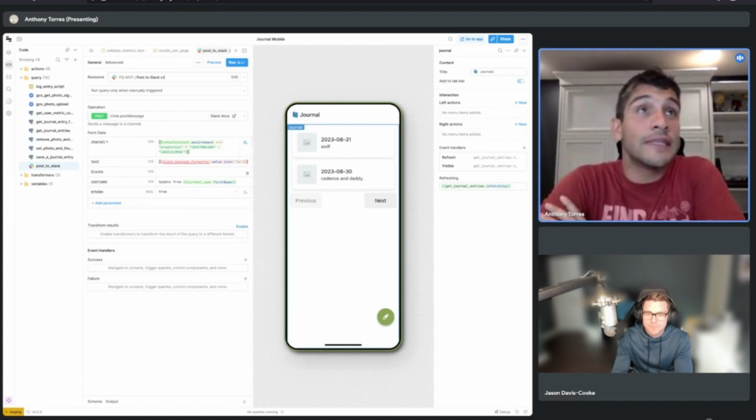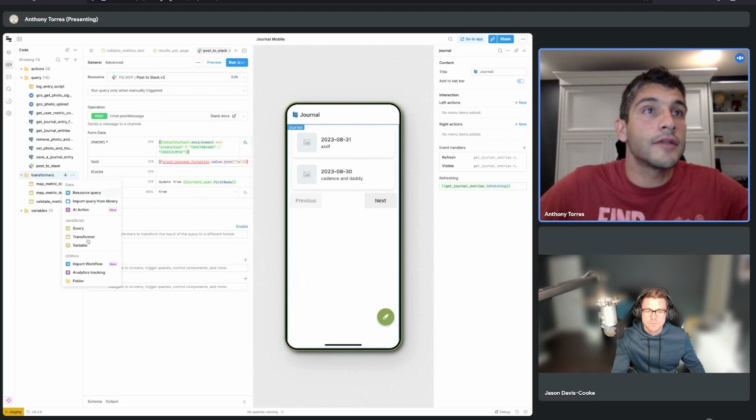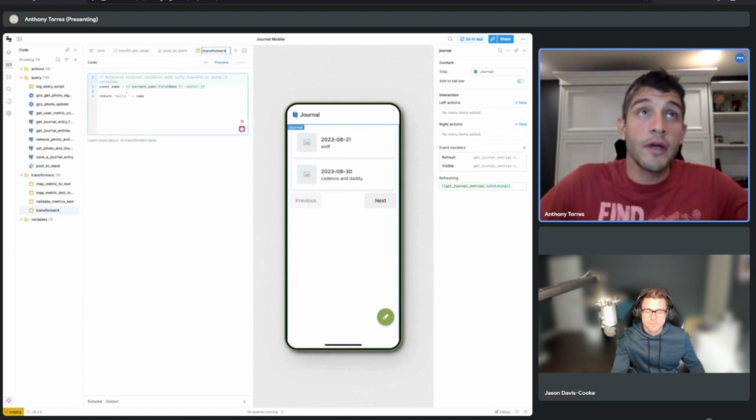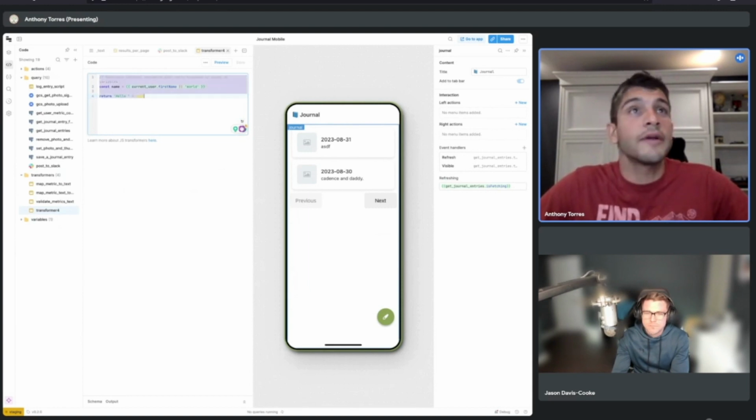All right, so next we need the Slack message formatter. So I'm going to go over to the web version and just steal that. And we're going to paste it into here. A transformer. So transformers just return a value, and the values can be complex or they can be a simple primitive component.